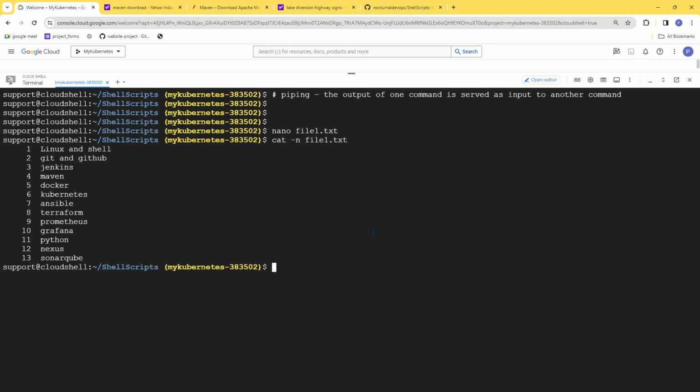Now I want to get only the last 3 tools printed. 11, 12, 13 only, I don't want everything. Then what to do? cat -n file1.txt, and here you add a vertical bar, which is nothing but a pipe, and say tail -3. Then what happens? This command prints 13 lines. All those 13 lines are given as input to the next command, and out of those 13, it prints only the last 3 lines.